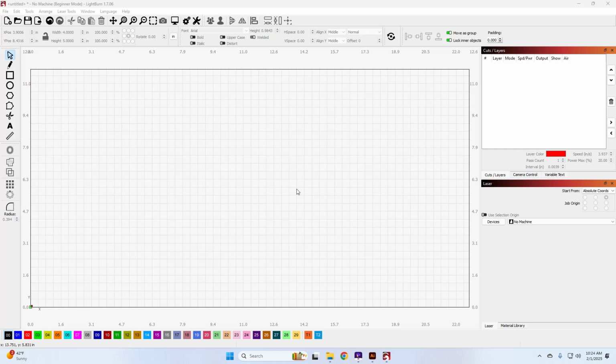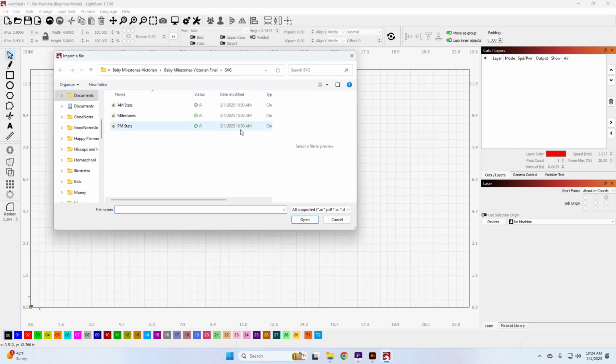I'm doing this one in Lightburn. I'm also going to do one in Illustrator if you prefer working in Illustrator. So we're going to start here, and up here we have this button. We're going to import our file. That's what we're going to do first. Yours should look like this too.